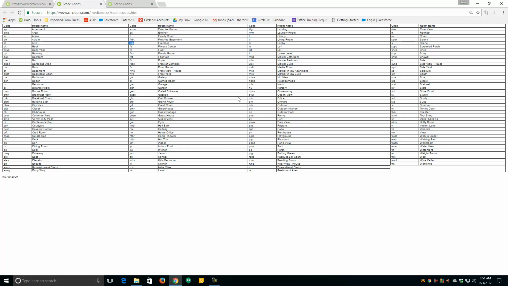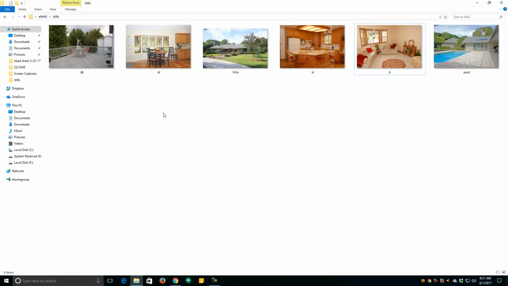There's a little review for you guys. Living room, LR. Okay, we've got all these things named according to the code. Pool, living room, kitchen, front view house. I don't want you to get confused. I'm throwing this front view house in here. This is not going to be the main front shot. This is just a still image within the stills folder.